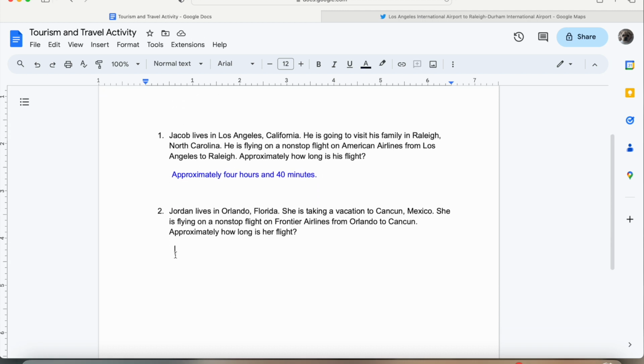For number 2, Jordan lives in Orlando, Florida. She is taking a vacation to Cancun, Mexico. She is flying on a nonstop flight on Frontier Airlines from Orlando to Cancun. Approximately how long is her flight?